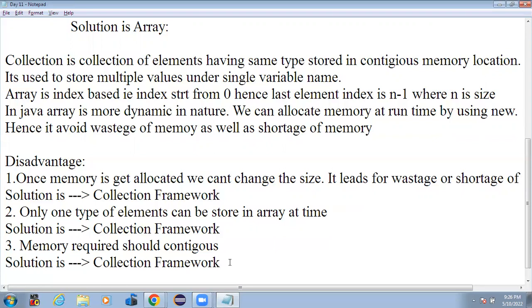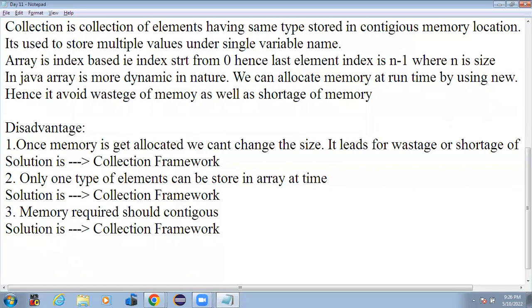Then here a question can come to your mind: then why array? Why are we not using only the collection framework? There is a little advantage of the array over the collection framework: array is faster than the collection framework classes. Actually, in the collection framework there are classes, so it is slower.